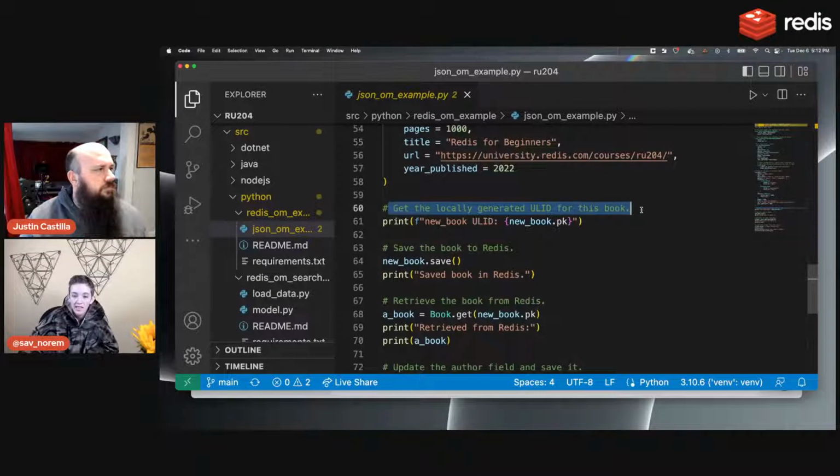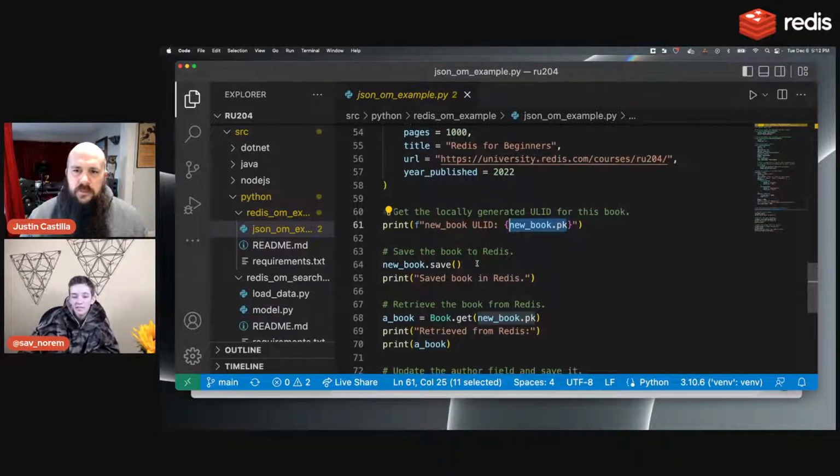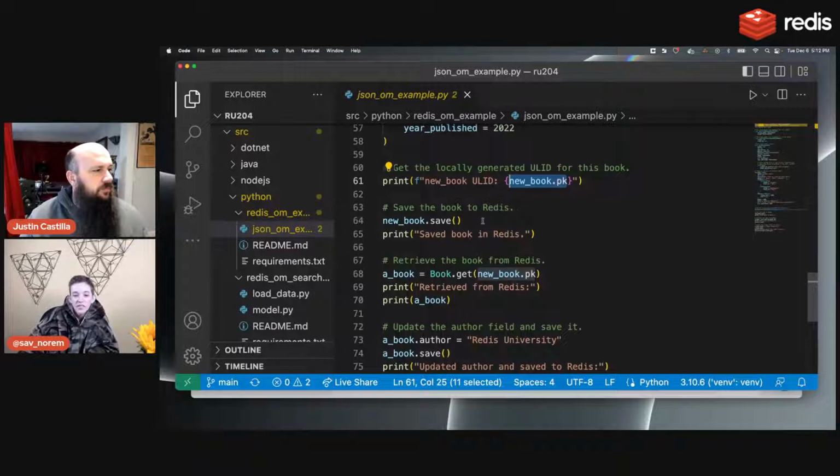So then we will get the locally generated ULID for this book, which is this new book.pk. I'm not actually sure what the PK stands for. I thought it would be something like private key, but it's definitely not a private key. Maybe like a public key? Or primary key? Primary key. Ooh, that's a good one. Yeah. Either way, then we will do our new book.save.